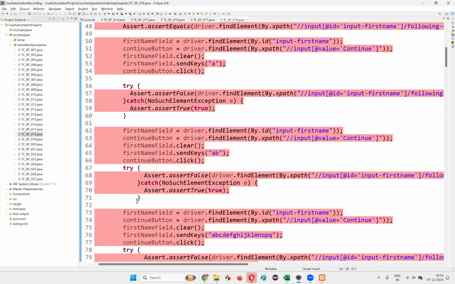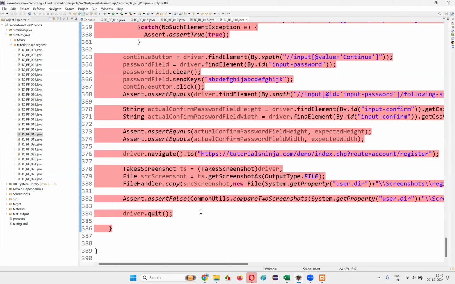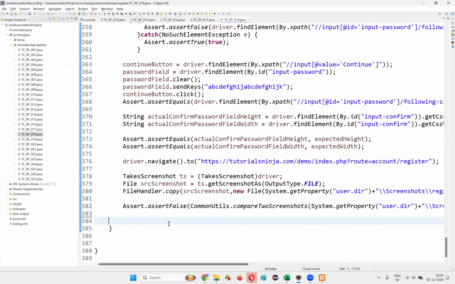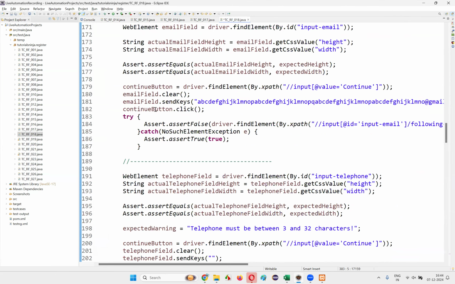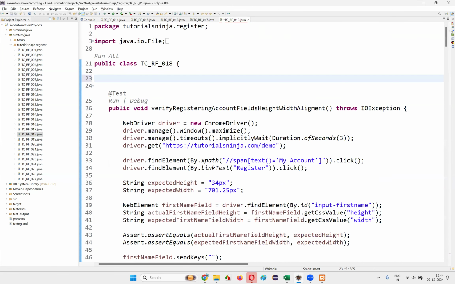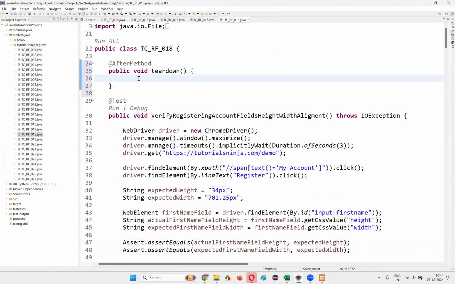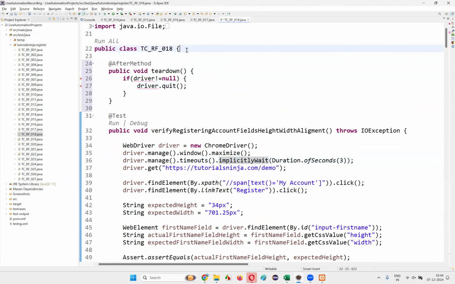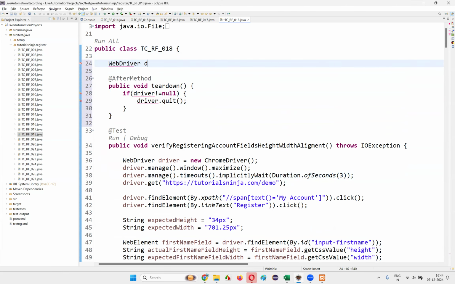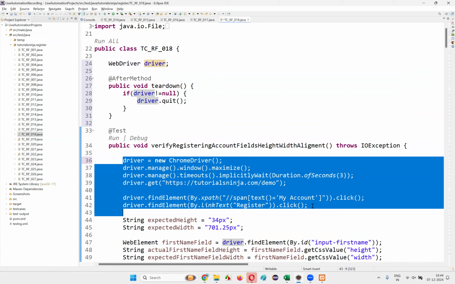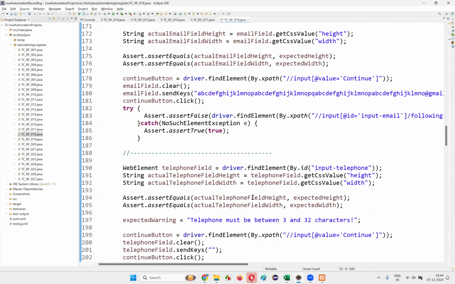Now here again, this is a very lengthy one. Take the driver.quit out, come back here and go to the top. Write public void tearDown, and here write @AfterMethod. Hold the mouse on AfterMethod and import it from the TestNG library. Here say if driver is not equal to null, then write driver.quit, and put a semicolon. Remove the double declaration and the setup part. Navigating to the register account page, you have to remove, and the remaining things should be intact.